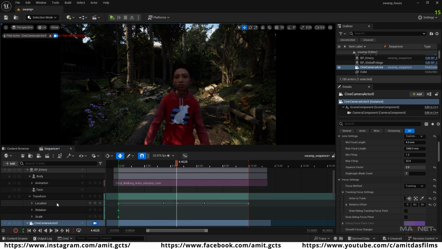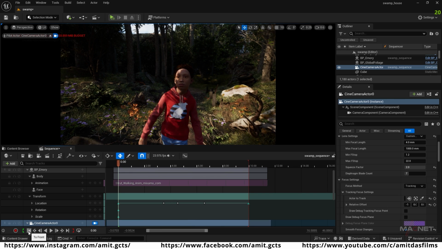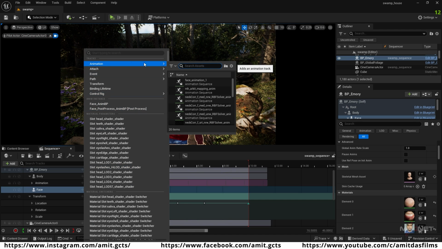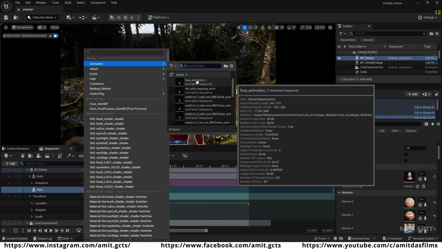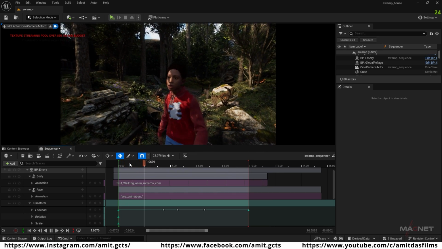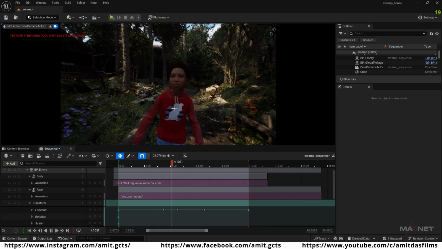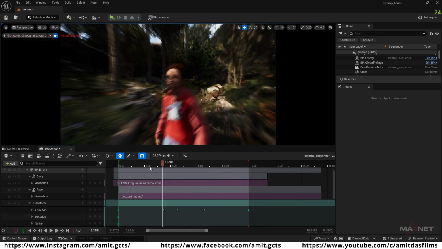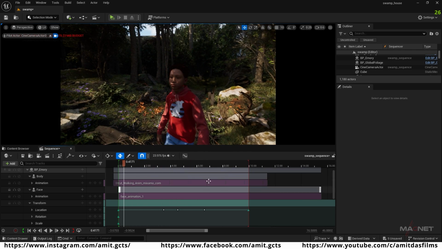Okay, and now we're going to put the facial animations in also. So we go to this very first frame here, then we go to the face of this Metahuman, then go to this plus switch, go to animation, and this is our face animation 1. So just select this one. Okay, so now if you play, you can see that the character's face is also animating. Okay, and now you can also see that we lose the audio here.